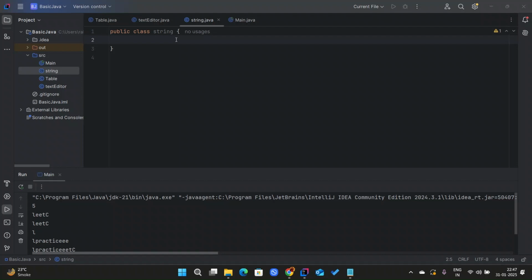There are two ways to create a string. One is by using the string literal and the other is by using the keyword new. Here we will be using the string literal, which is a very easy and popular way to do it. Okay, so let us start. On my screen you can see a string class is created, but in order to run it we need a main class. So here is the main.